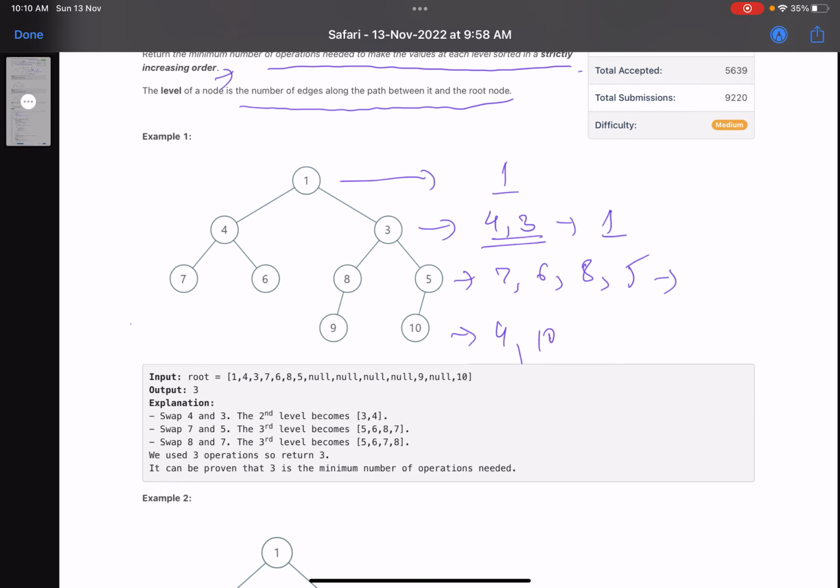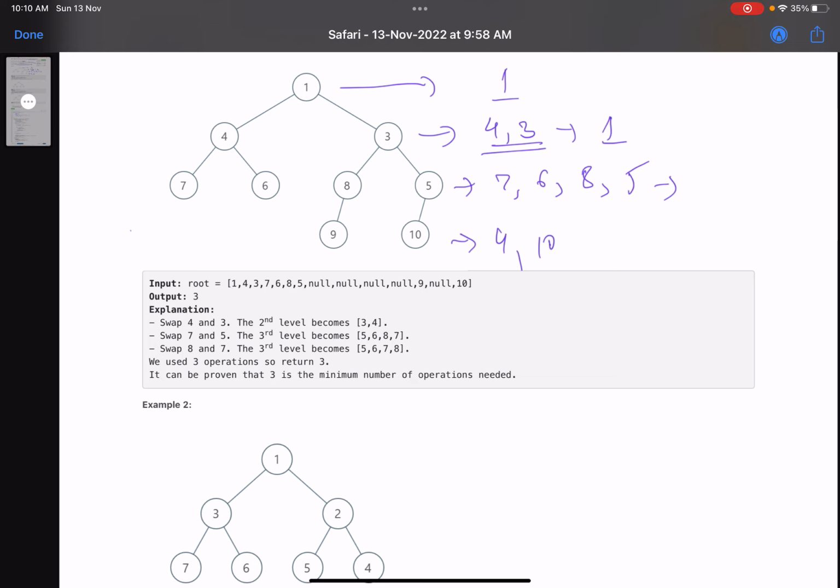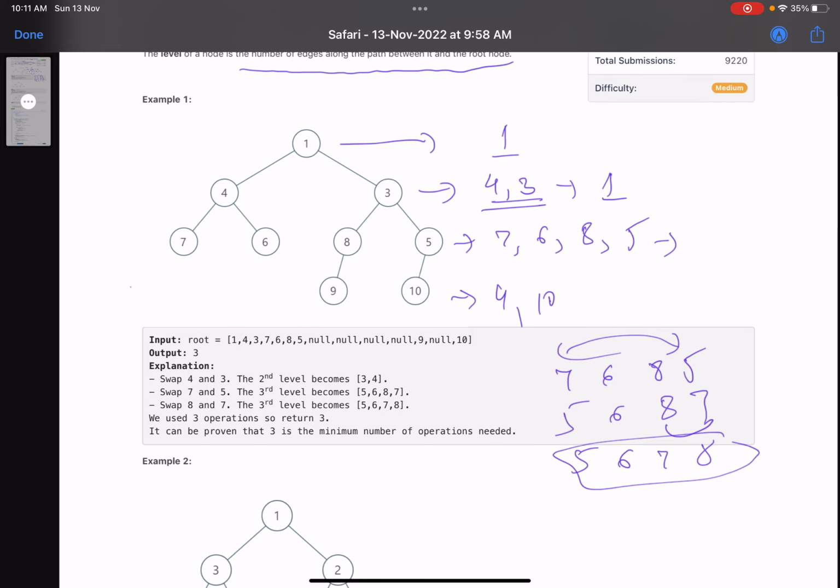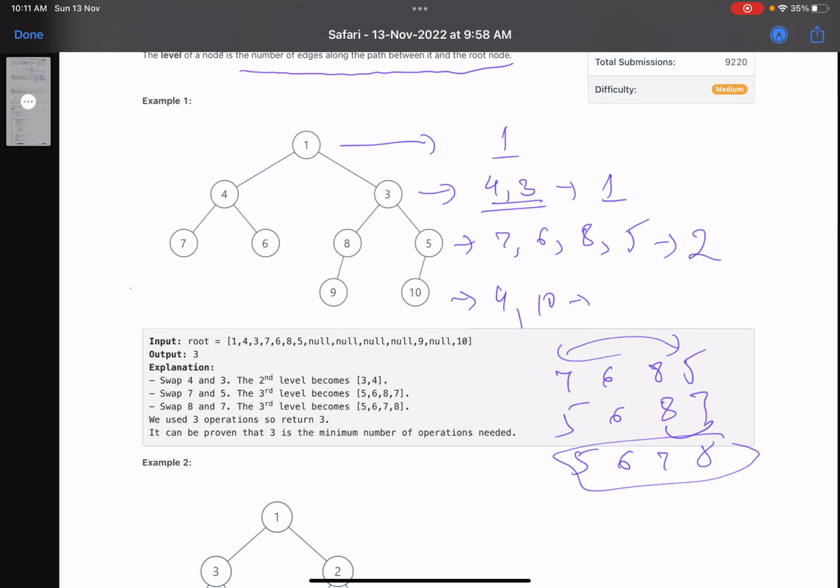What about this one? So here 7, 6, 8 and 5. Suppose you swap these two, so it becomes 5, 6, 8 and 7. Then swap these two, so it becomes 5, 6, 7, 8. These are the minimum number of swaps needed. So this is 2 and this is 0. 9 and 10 already sorted. So how many swaps are needed? 0 plus 1 plus 2 plus 0, that is 3.